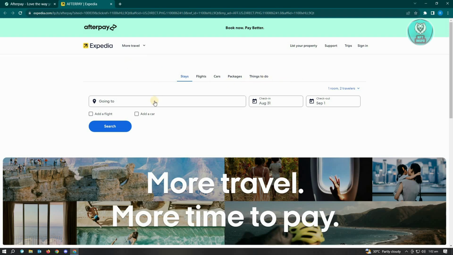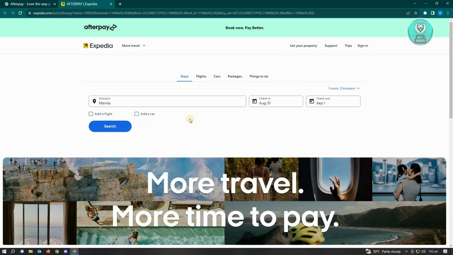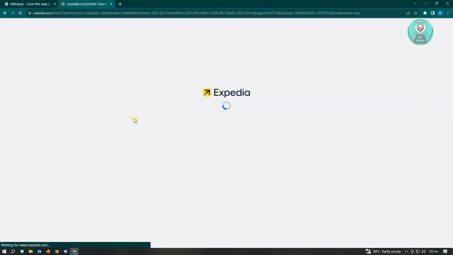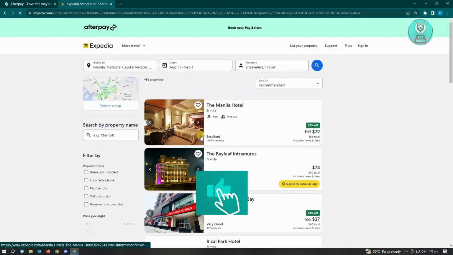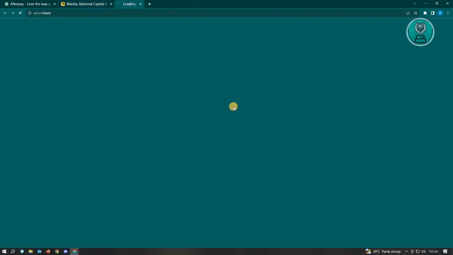So for example, we want to go to a specific location. So let's just choose this location and just click on search. Now from here, we get given options whether you want to book a room. So for example, you want to book this room. So just click on it.